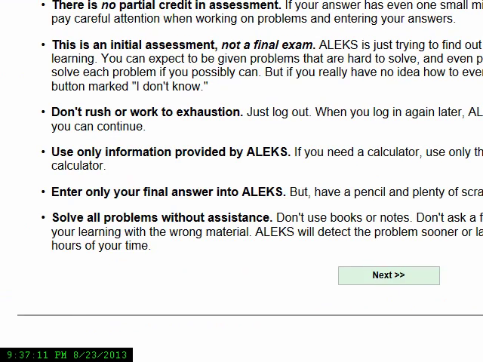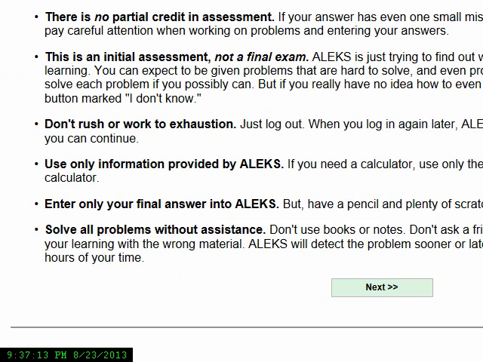First of all, let me help you calm down. It's not a test. It's basically making sure that you don't need to do problems that you already know how to do. And there's no partial credit, unfortunately, in the assessment, so you definitely want to make sure that you're taking your time and doing the problems as accurately as possible, paying attention. It's not a final, it's just trying to find out what you already know, so you don't waste time learning materials that you already know.